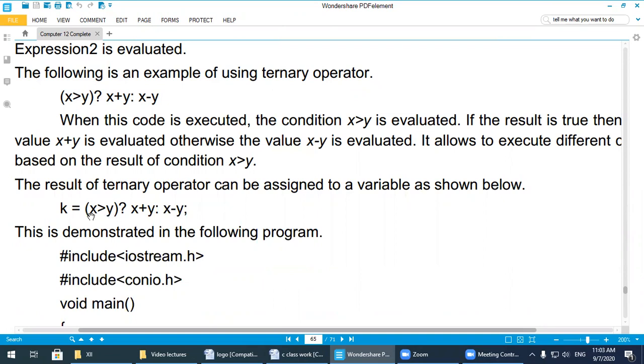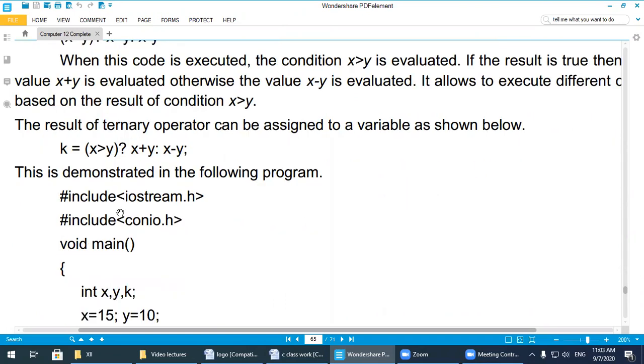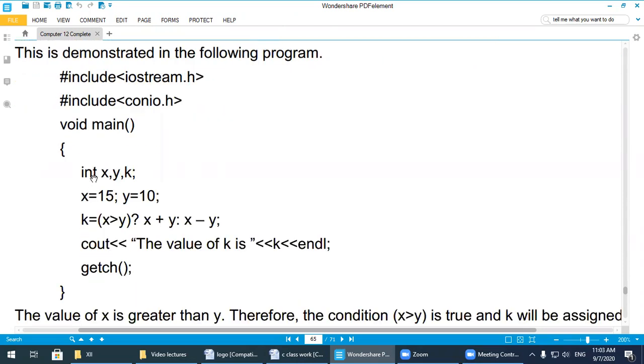K is equal to x greater than y, question mark, x plus y, otherwise, meaning colon, x minus y. They are using this expression with the help of a programming example. Watch over here: #include <iostream.h>, this is the starting header file of C++. #include <iostream.h>, #include <conio.h>, void main, int x, y, k.